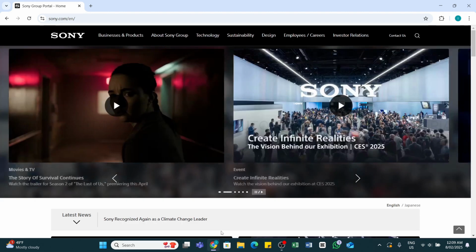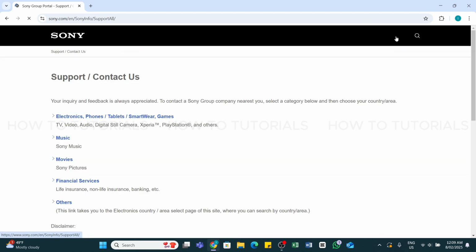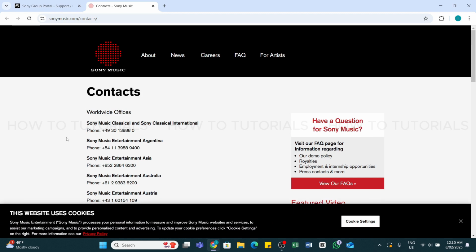Once you reach this page, here at the top right, you will be able to locate this contact us link. Simply click on it and then you will be taken to this page. Here you will need to select a category and choose your area. Simply select one of these categories based on your preference and then you will be redirected to this page.